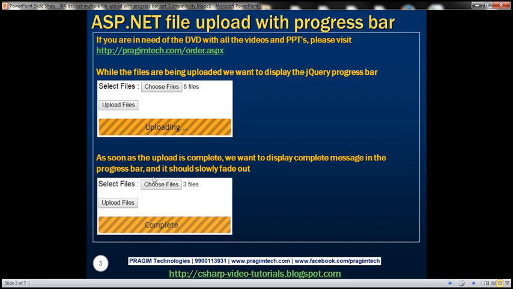While the files are still being uploaded, we want to display a progress bar with this message which says uploading. As soon as all the files are uploaded, we want to display the complete message in the progress bar, and we want this progress bar itself to slowly fade out. So let's see how to achieve this. Let's flip to Visual Studio.